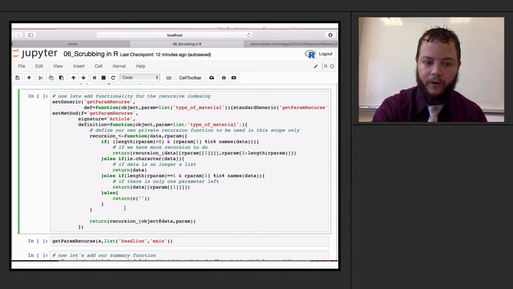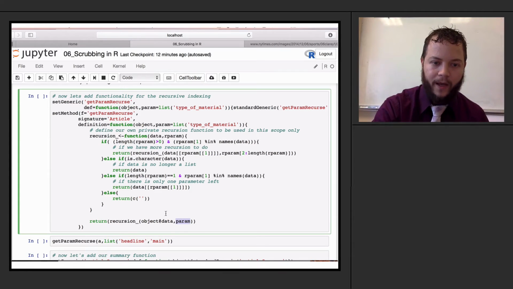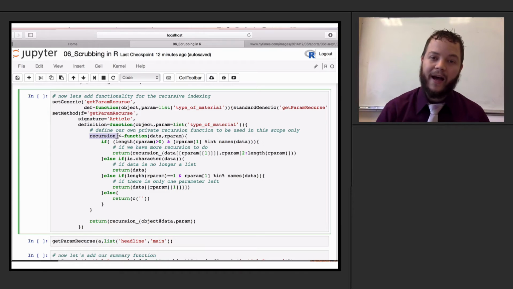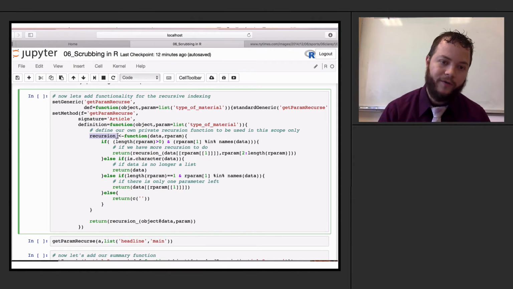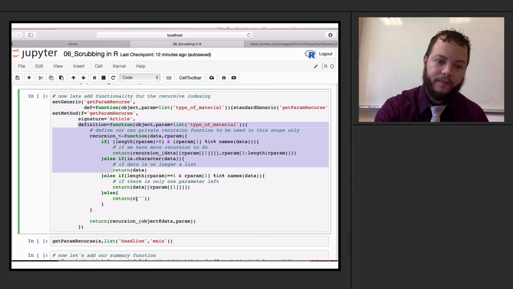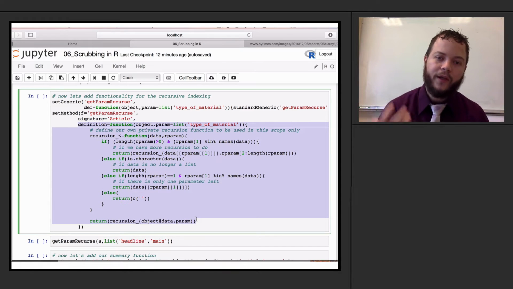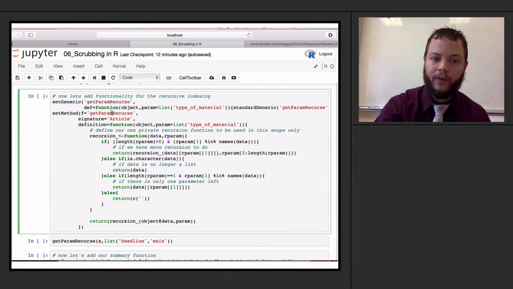When we first call this recursion, I'm just going to call recursion underscore, and I'm going to give it all of the dictionary data for our object and the parameters that we want to traverse. And what that's going to do is it's going to call this recursion underscore function. And again, I've defined this recursion underscore function inside of another function. So its only scope, recursion underscore, it's a private function, and it only works inside of our getParamRecurse function. And that's very, very similar to Python syntax, except now we're doing it from R.